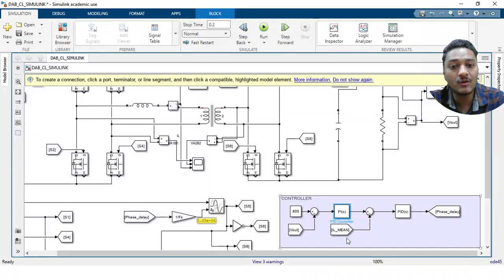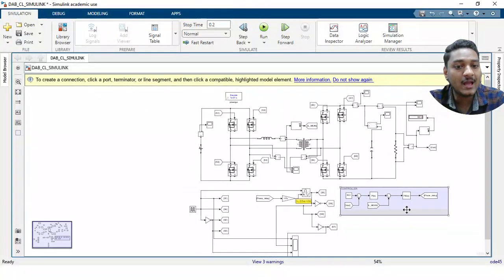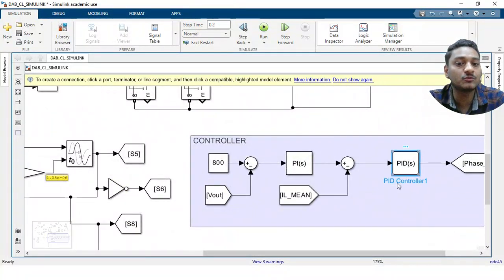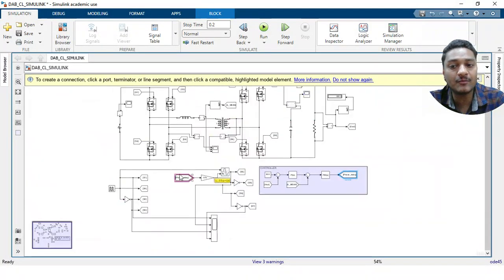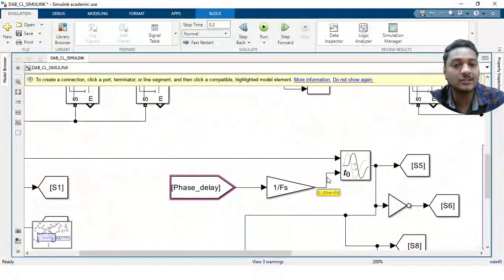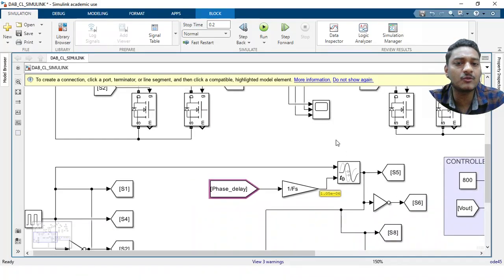Okay, now here what approach are we using? We are using the IL mean. So I am using the average value, and then I am comparing and passing it through my PI controller, and it will generate some phase delay. That phase delay I am going to give here, and then this particular block will generate the appropriate timings. Okay, so this is what we are going to do.